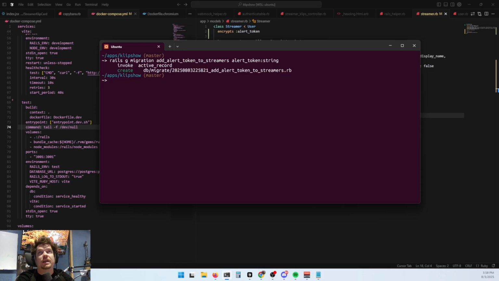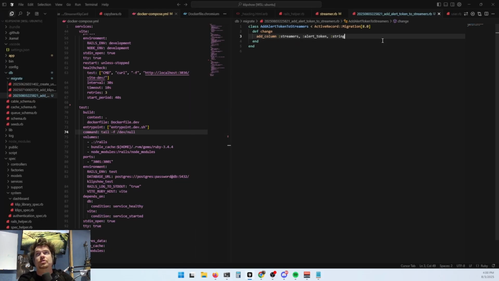Okay, that worked, and now I'm just going to go ahead and go into the migration. So we'll go ahead and check to make sure the migration looks right, and the only thing I think we're missing is an index for this so that we can look up the streamer efficiently based on this unique string, which is what will be happening when the streamer puts this URL in OBS.